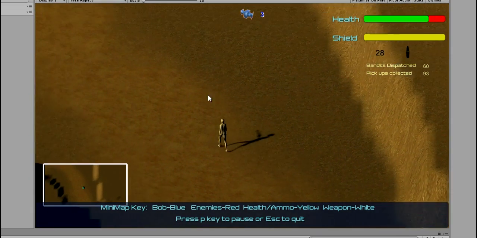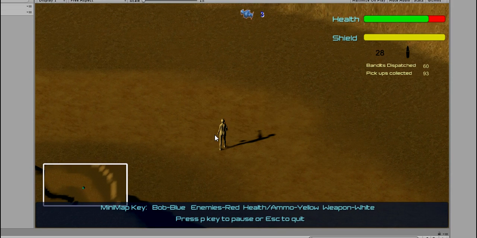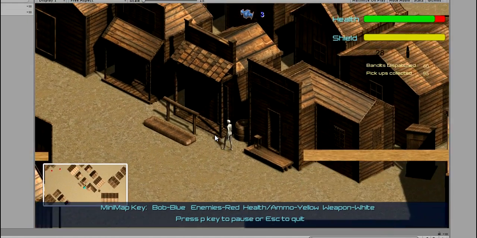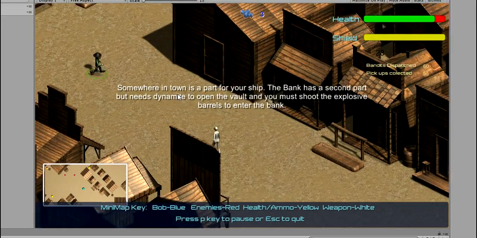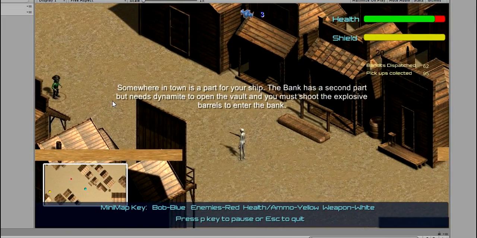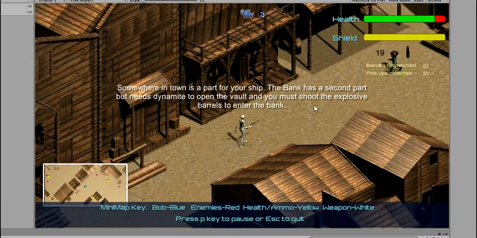Bob continues on. He is working his way into the town now. The town did have all spawning enemies, and now it has all fixed enemies. I'm not sure if it made it easier or harder, but they do come at you pretty quick. Again, some more instructions to kind of let you know what's going on.